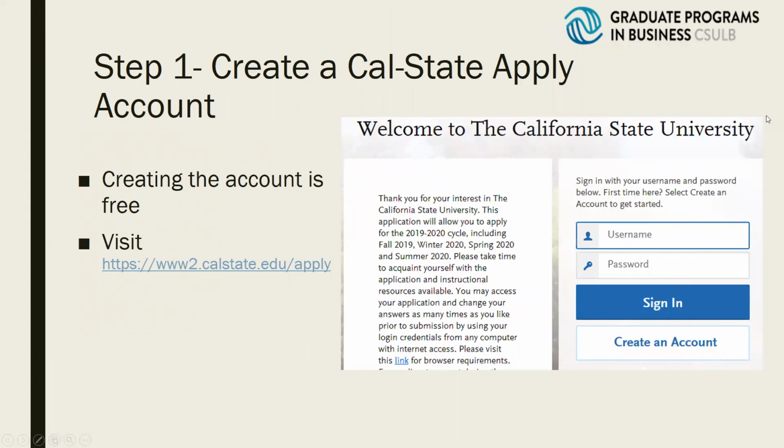Now, before you begin the application, you must actually create an account using the Cal State Apply system. So this requires you to create a unique username and to have a personal email address which will be linked to that username. Creating the account is free, and you'll only need to pay the $55 application fee once you've submitted your application to the program.